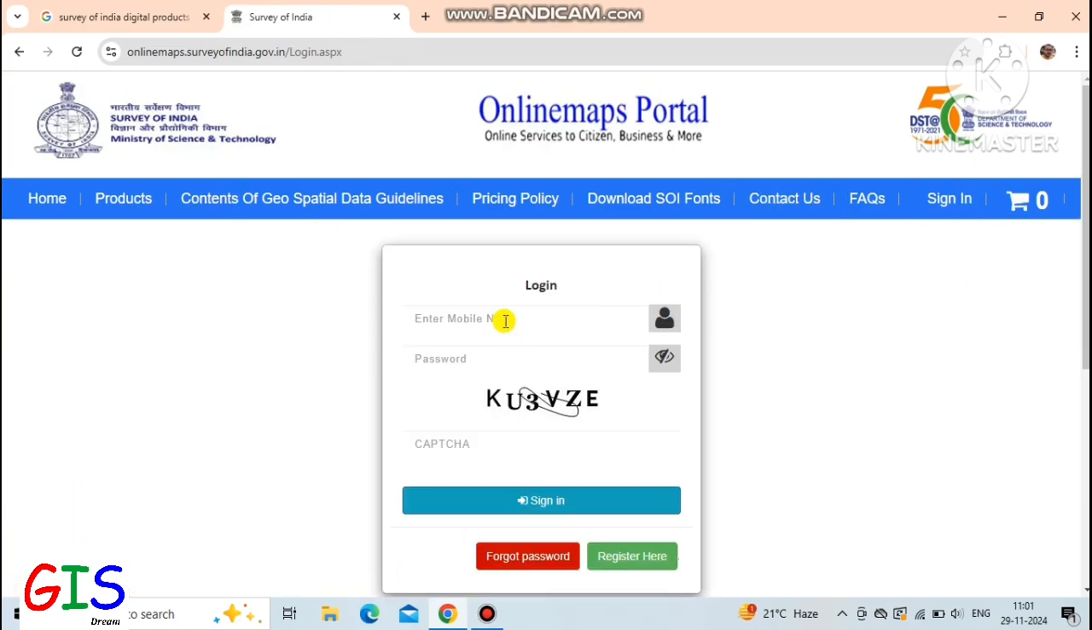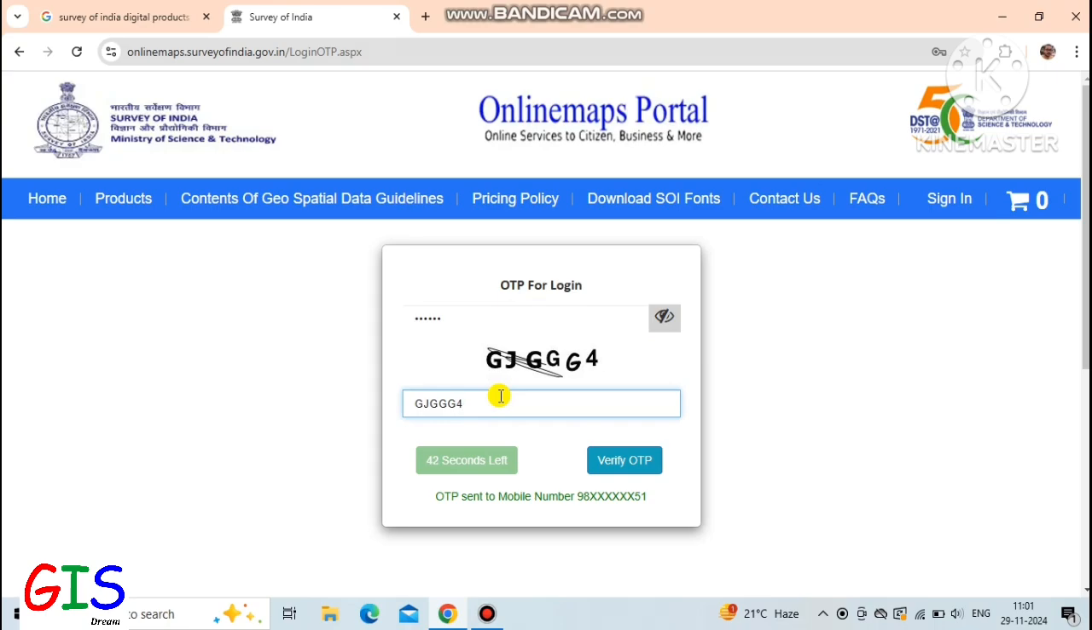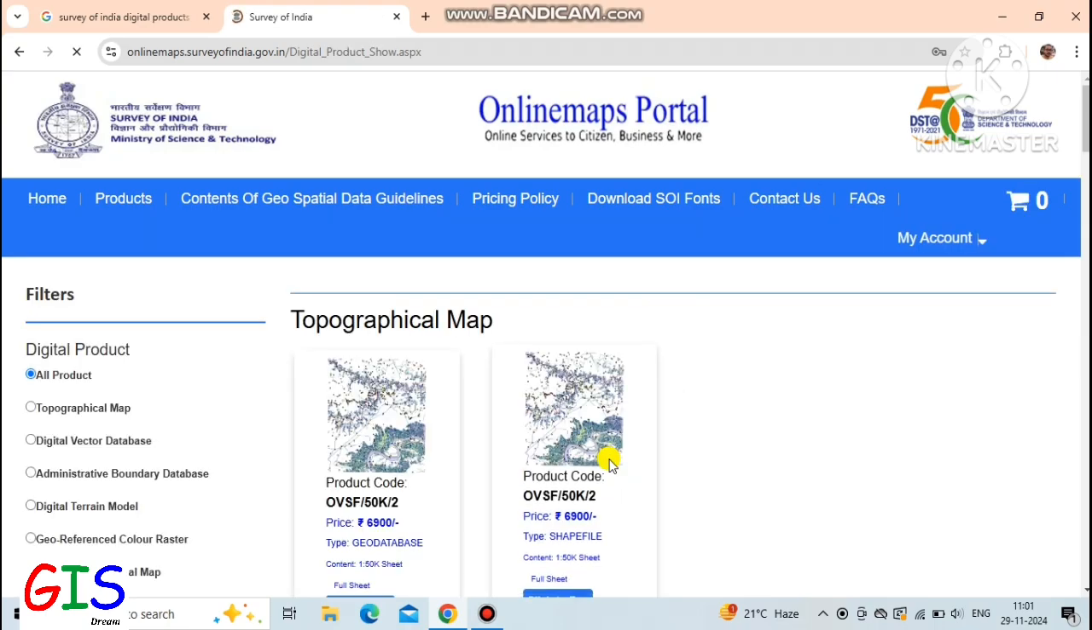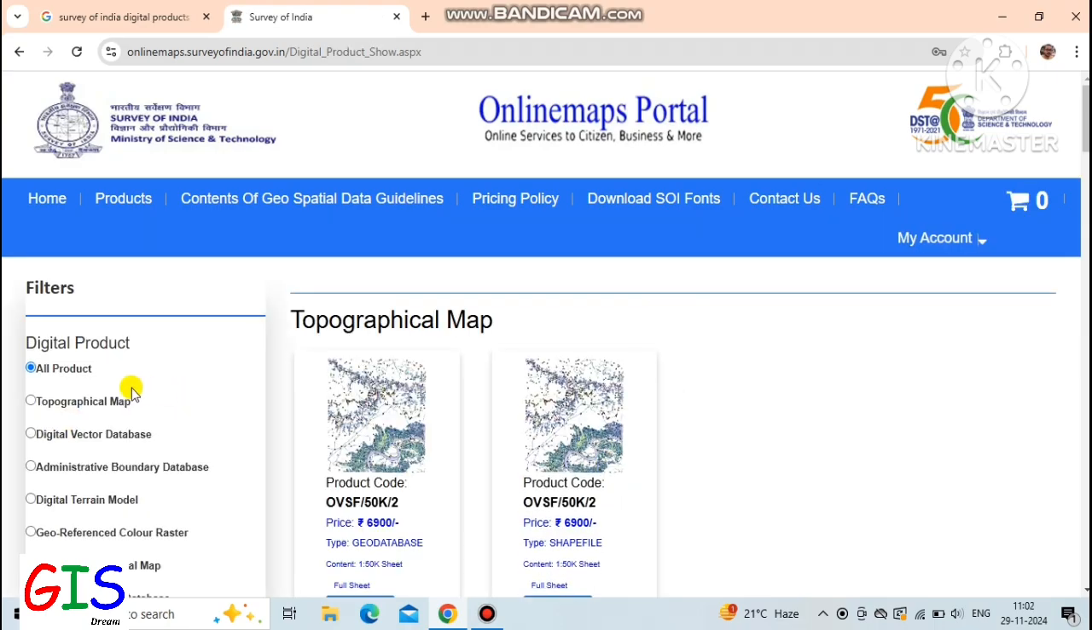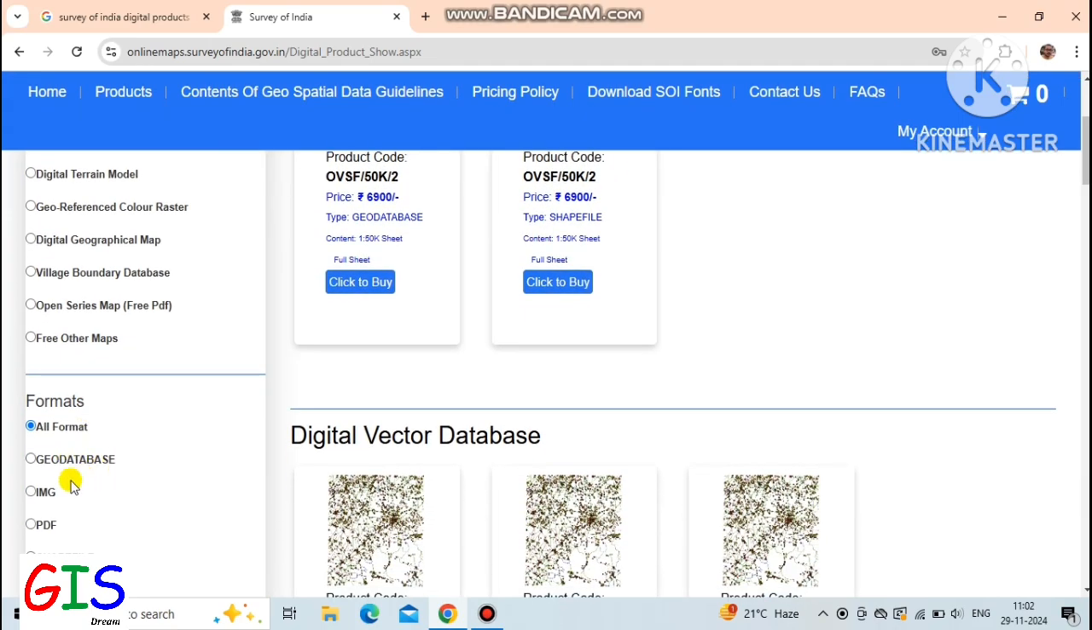After this, we need to log in on this portal. If you do not have an account in this portal, you can watch my previous video. I will give the link in description. After successfully login, you can see a lot of data is available here. From here, you can download open series topographical map, village boundary and different types of maps.